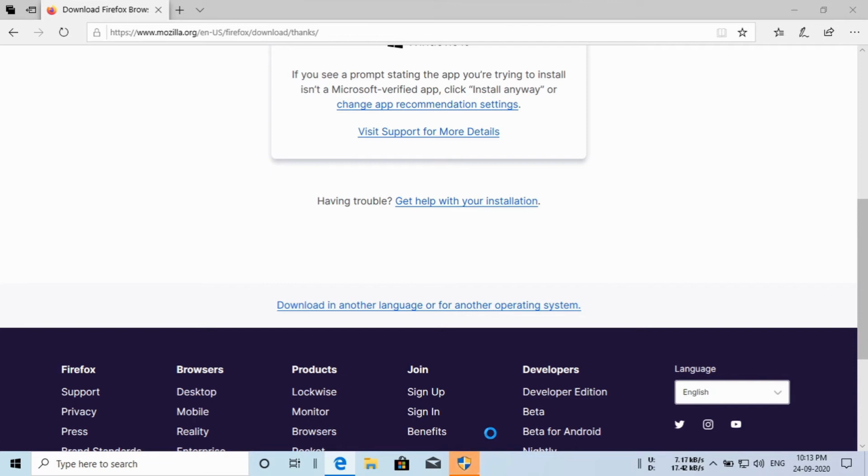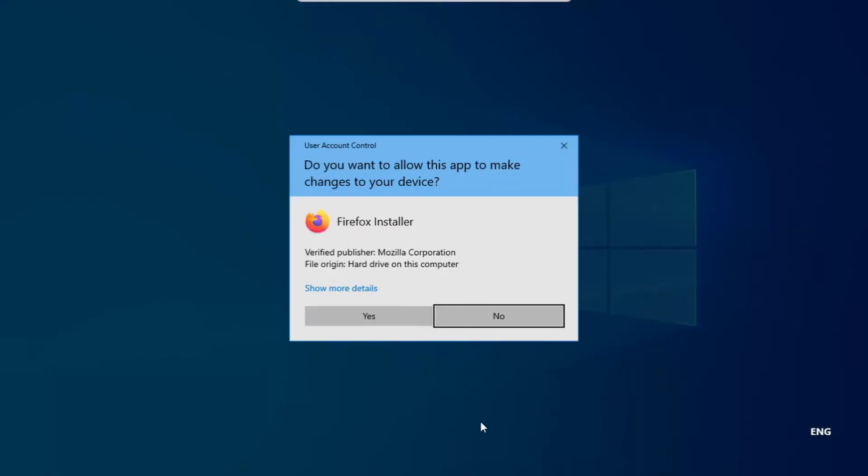Now the download of Firefox is completed and you can see this pop-up and click on that. Then click on this yes button to start the installation of Firefox.